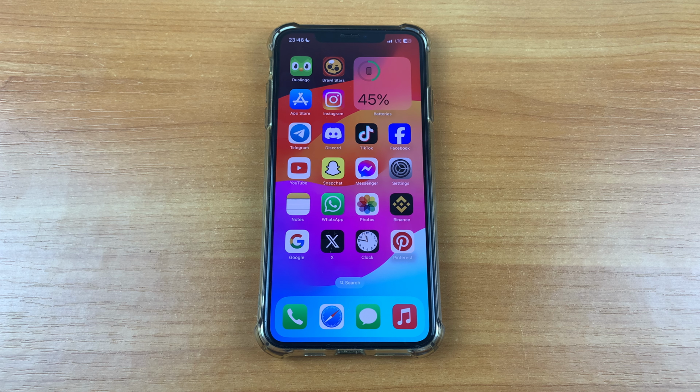In this video I want to show and tell you how to increase font size on a phone.